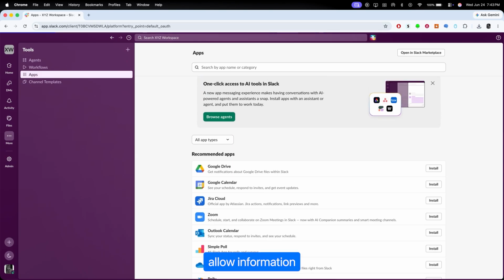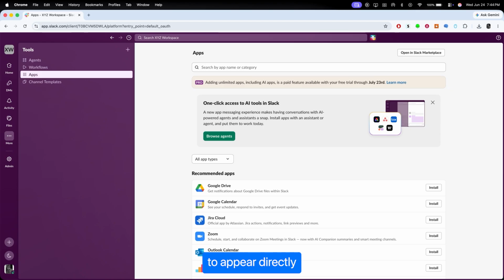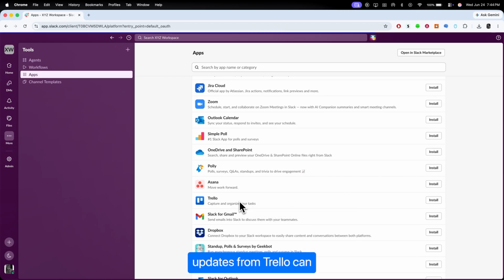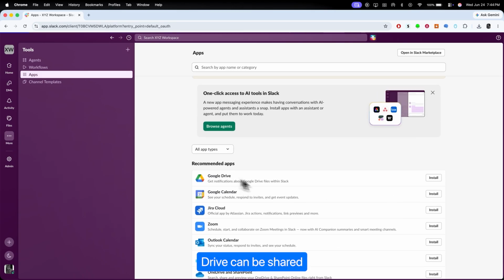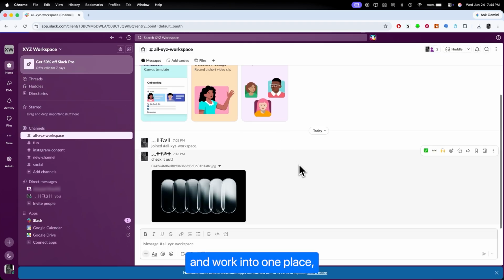These integrations allow information from other tools to appear directly inside Slack. For example, project updates from Trello can automatically appear in a channel. New files from Google Drive can be shared instantly, and meeting links from Zoom can be created without leaving Slack. This helps bring your team's communication and work into one place. And that's the basics of using Slack as a complete beginner.